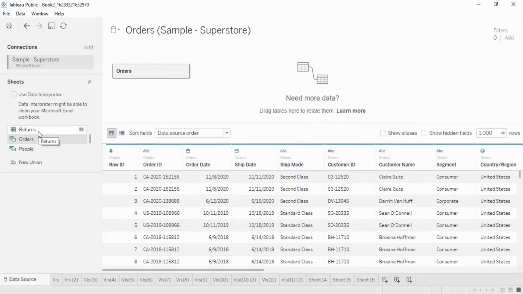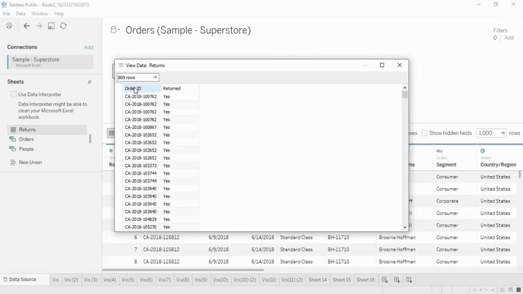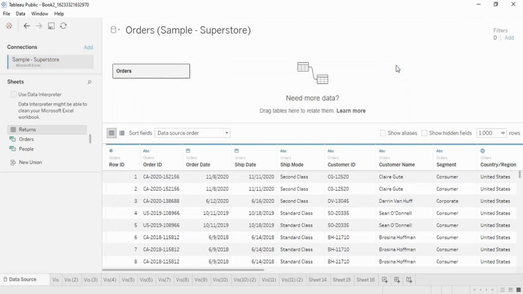Okay, so we want to connect these two because we have a common field in them, which is the order ID, like the order ID which was returned. So we have the value yes in the returned field. That means a total of 800 orders were returned. Okay, so we are going to connect these two tables. I have already got orders over here. Now let's work with the returns table.